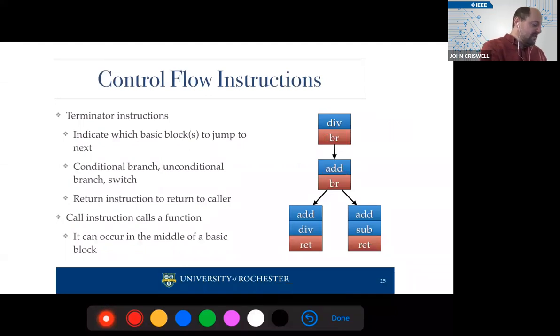If we take a look at, say, this branch here, this branch is a conditional branch. It takes as input a Boolean value. If that Boolean value is true, it jumps to one basic block, and if that Boolean value is false, it jumps to another basic block. So an unconditional branch only ever jumps to one basic block, while a conditional branch jumps to one basic block or another based upon some condition. If the condition is true, we jump to this basic block. If it's false, we jump to that basic block.